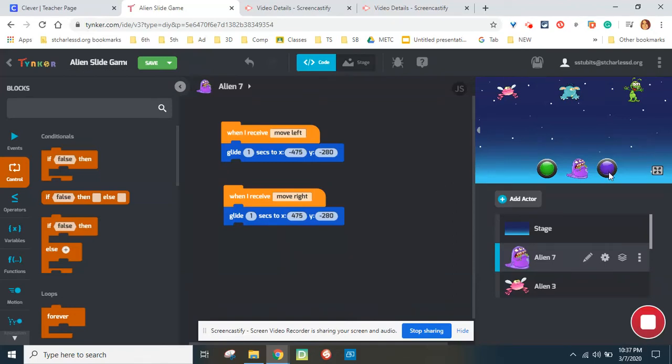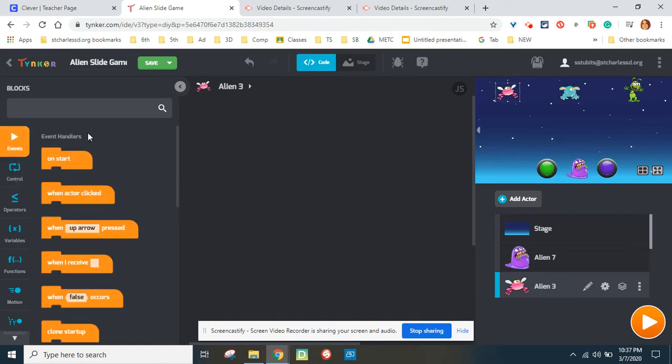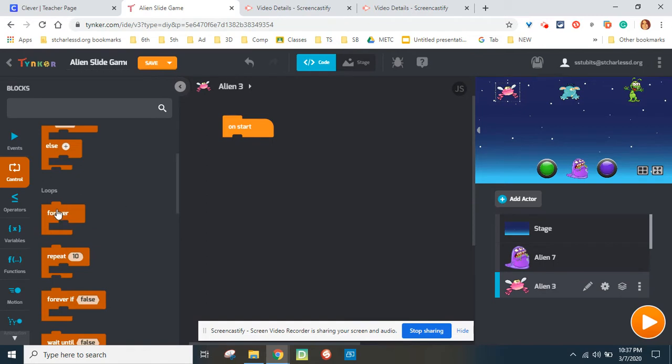All right, now that we have our alien creature moving right when we click on the purple button and left when we click on the green button, we want to code these aliens to fall from the top of the screen. So I'm going to start with my pink alien, and I want him to start falling as soon as I start the game. So I need to choose the block that says on start. When he is falling, I want him to do this forever. So I can go to my control category and get the forever block.